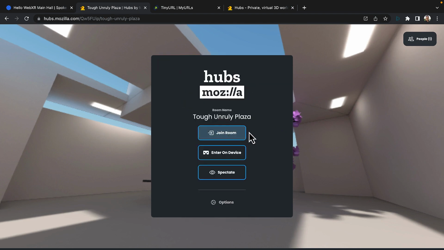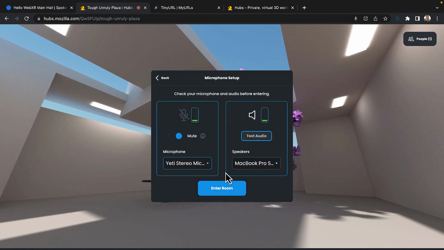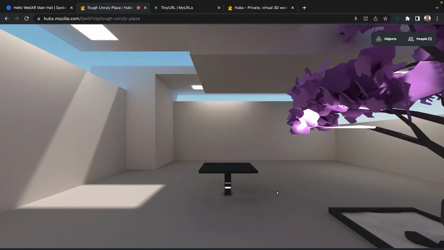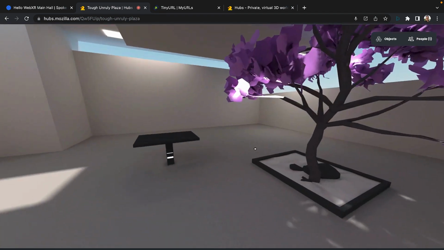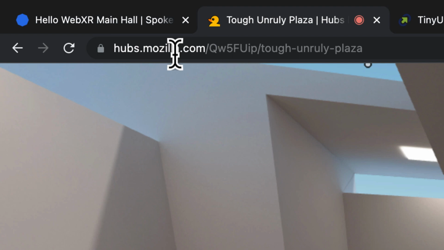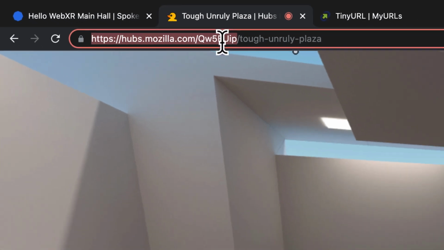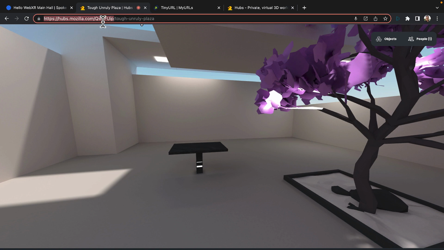First, I'm going to join the room on my computer. My avatar doesn't really matter. It could be whatever it is. Enter room. So I'm here. So there's now a room being hosted for someone else to join. I look at the top here. I've got a URL, which is this part, hubs.mozilla.com/QW5FUIP. That's what I need.